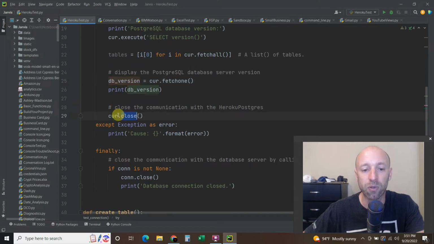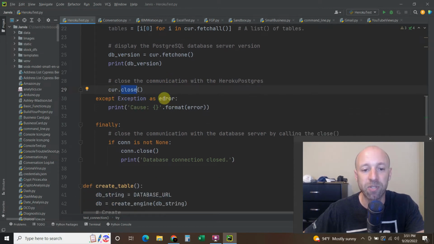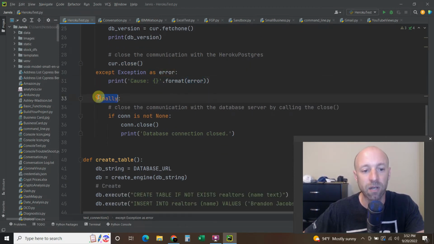And then you have to close the cursor, right? We're closing the communication with Heroku. And then if we get an exception as an error, we're going to print that. So print the cause, and in here we're going to format the error. And then finally, at the end of your try and except, if the connection is not None, so basically if you're connected, conn.close, and then print database connection closed.